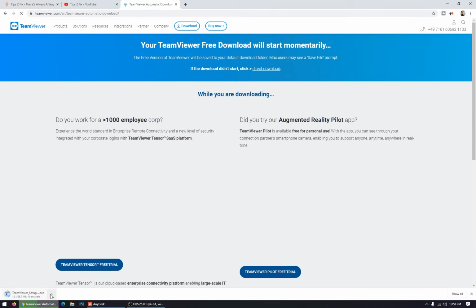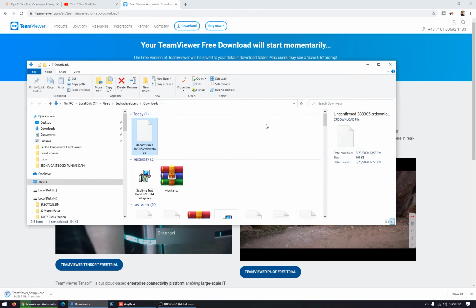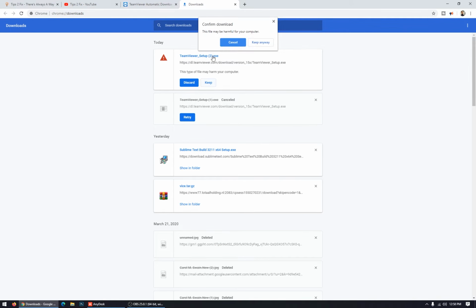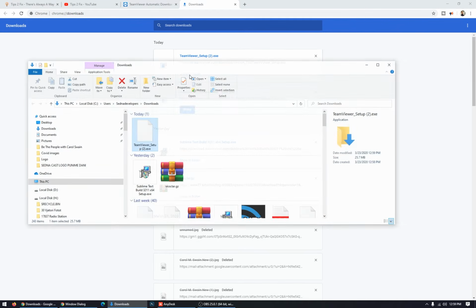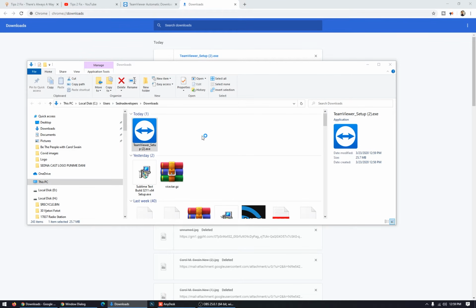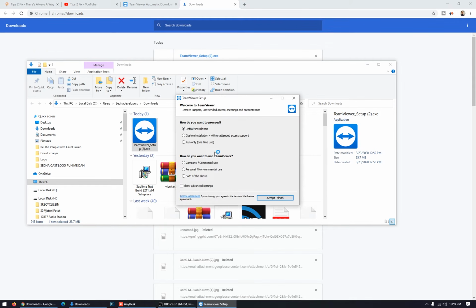And here it is. TeamViewer is trying to download. Okay, just keep it anyway. Click on TeamViewer or open up the folder. Double click on the TeamViewer icon. Okay, here it is very important to follow me carefully.